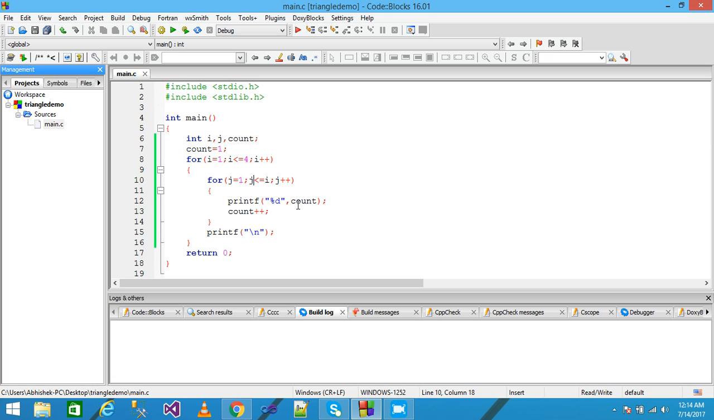Control again comes here and prints the value 9 onto the screen and increments the value of count by 1, and this time the value of count is 10, and control comes here, increments the value of j by 1, and this time the value of j is 4, and it checks the condition, which is true because the value of j is 4 and the value of i is also 4.